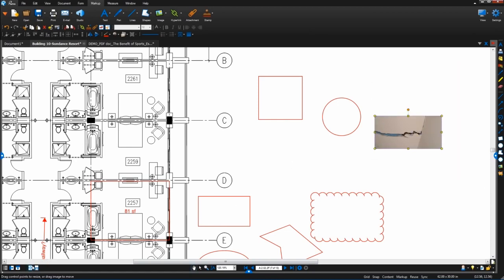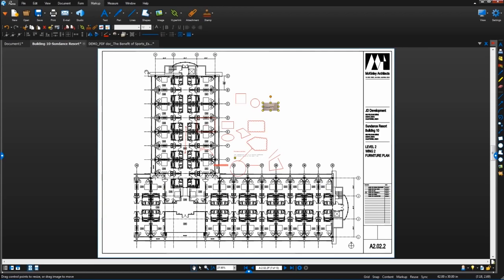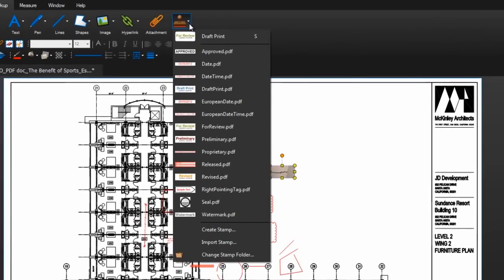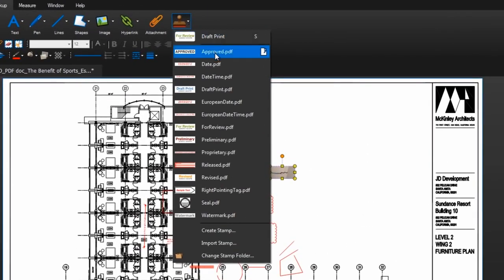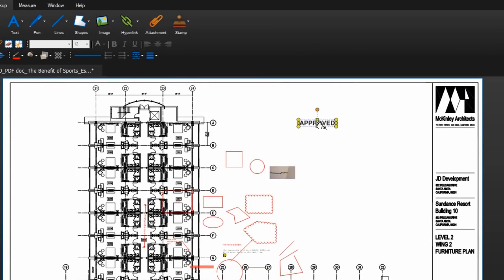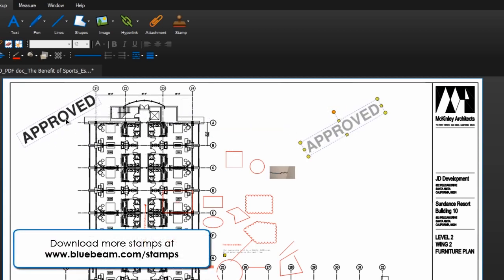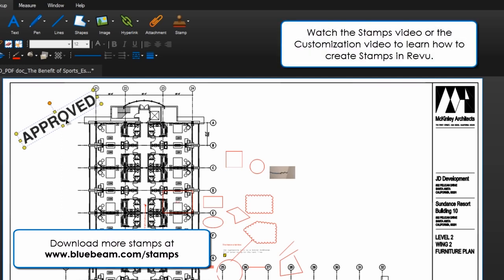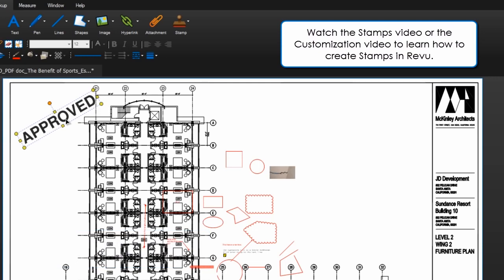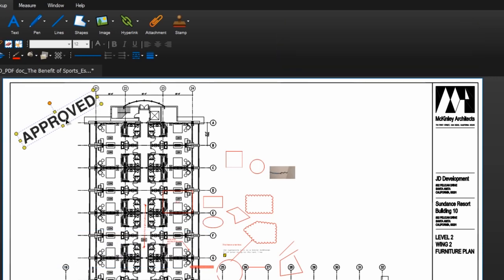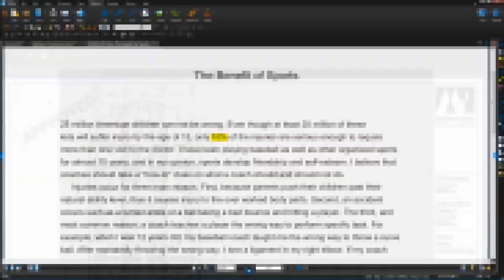You can also add stamps to your PDFs in Revu. Choose a stamp from this list on the markup menu bar and add it to your PDF. You can add more stamps to this list by importing stamps from your computer, downloading stamps from our website, or creating your own. Stamps created in Revu are PDF stamps with support for dynamic text. You can also import dynamic JavaScript PDF stamps in Revu.